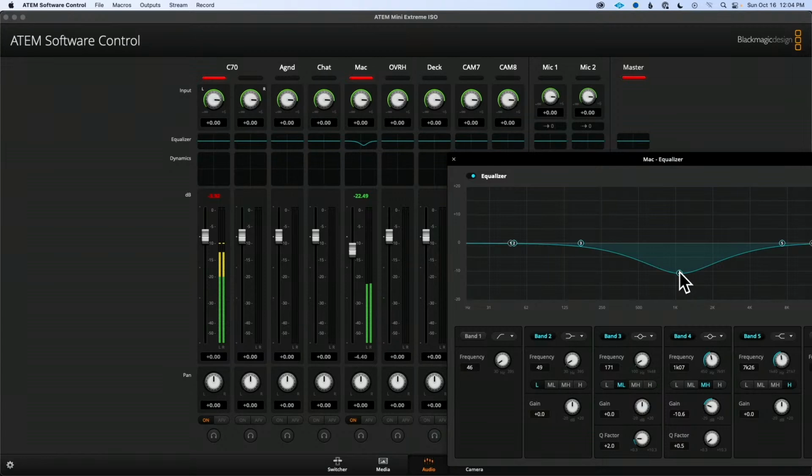Let me play the music without and with the equalizer so you can hear. Here's with, and here's without.